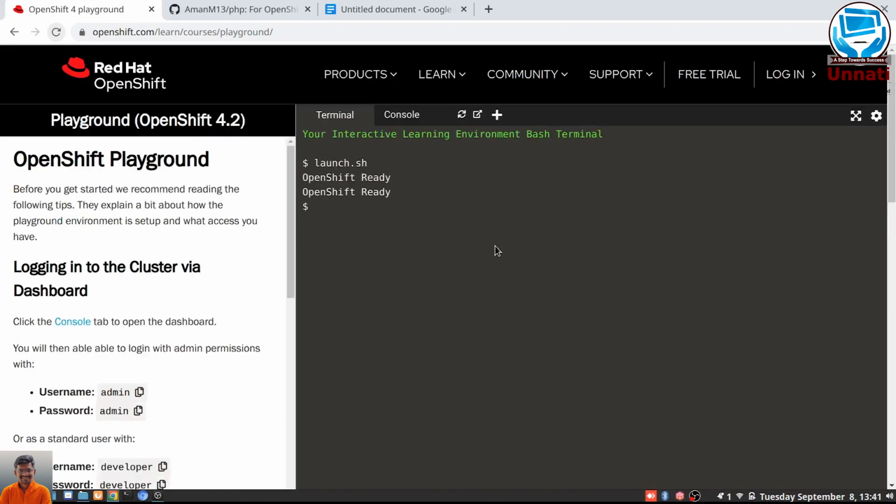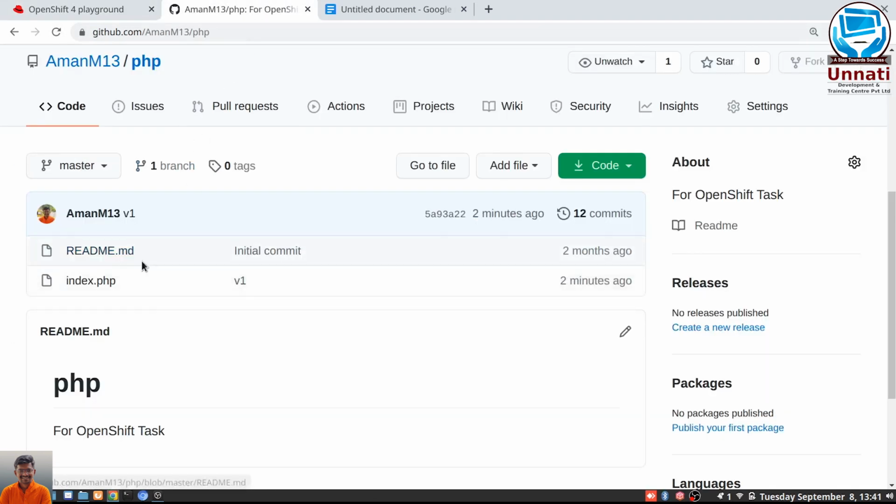Now let's launch our application. The command is oc new-app --name. I'm giving our name as test. Now let's go to our GitHub repo and copy the URL to it.